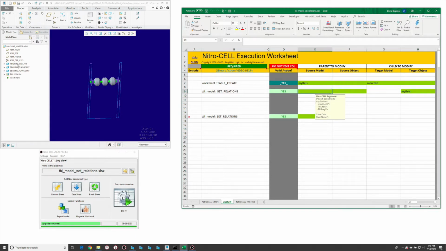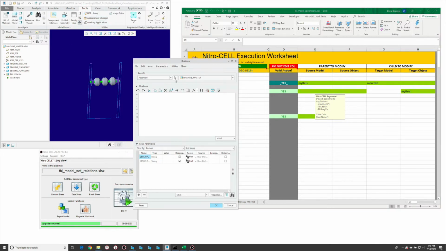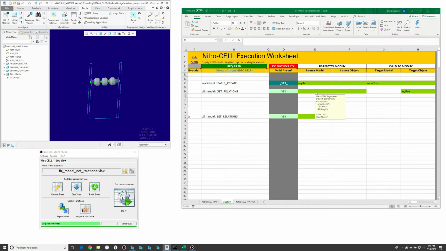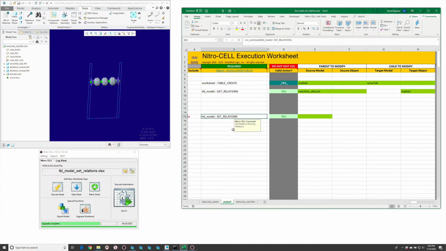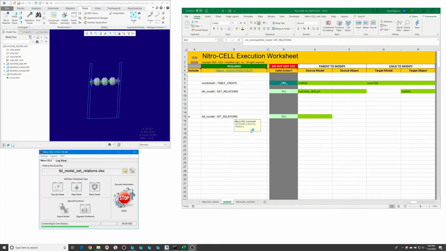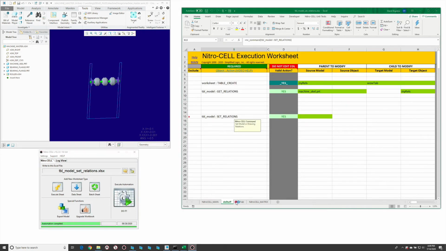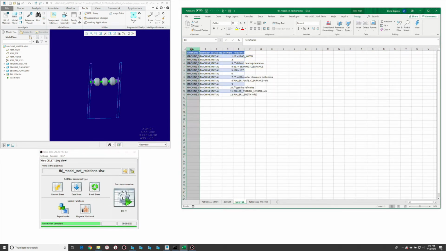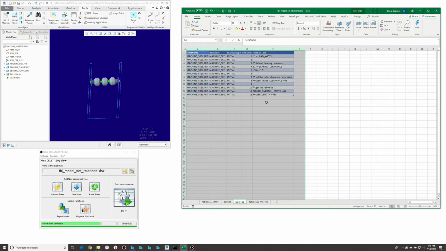Now I'm going to specifically get the relations from this model right here. So if we take a look at the relations for this particular part, you'll see there's quite a few in there. So we're going to reference that part as where we're going to get things from. So machine scale.prt, and we've got this set relations turned off, so we're just going to generate that table and write the results to it. So you see here's our Wow tab that we've created, and here are the relations for that particular model.